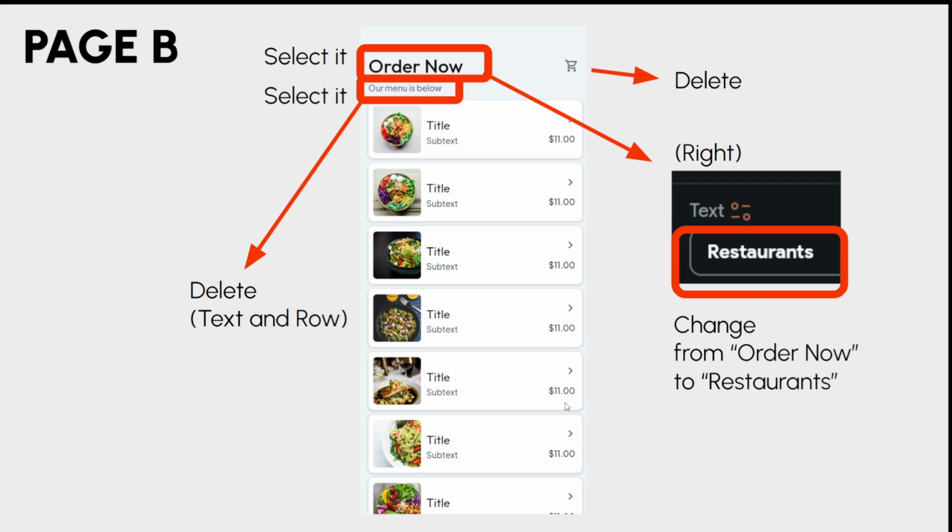Just below the restaurant's title, there's likely some gray placeholder text. Select that text and delete it too. When you delete that text, you might find there is still a row widget left behind. Please delete that row widget as well, so in total you'll delete 2 widgets here.